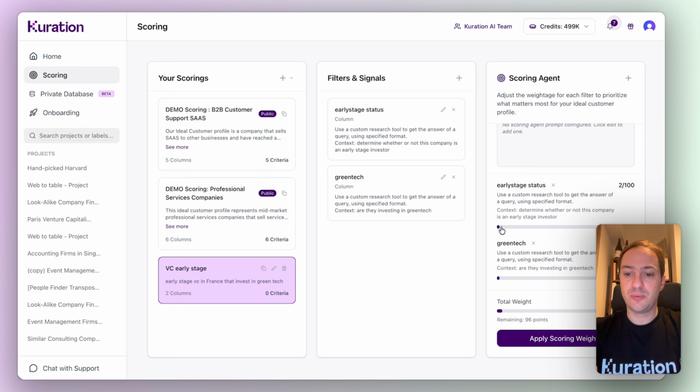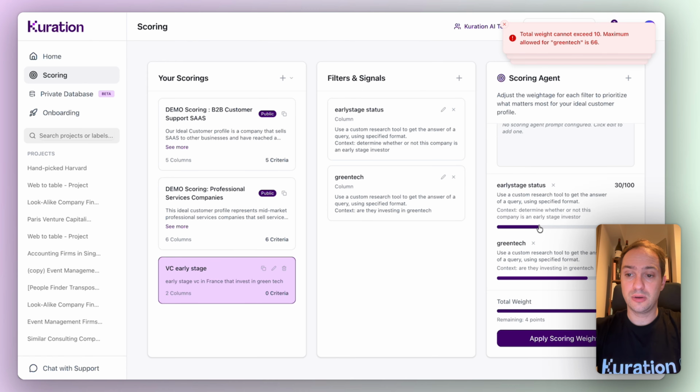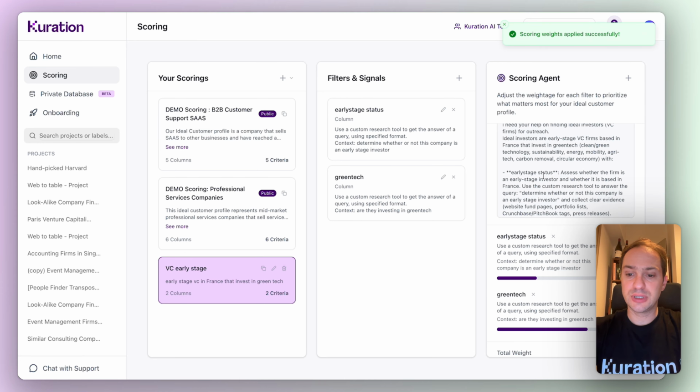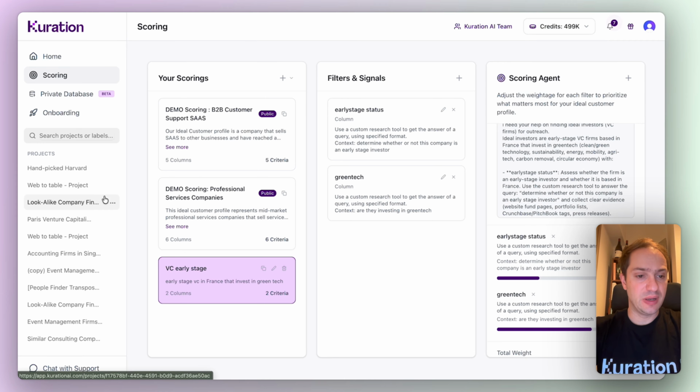And then what you do here is you apply the weight. So what is the most important to you? Is it that it's green tech? You need to make sure you have something balanced. So you have 100 points, and if you have 10 columns, you can do 10 points per column. And then you apply the scoring. What's happening here now is we are creating a custom prompt to score the data. And I'll show you in a few seconds. You'll get your scoring agent. So now I've got my prompt. This was in beta for a while, but now we decided that it's time to release it.